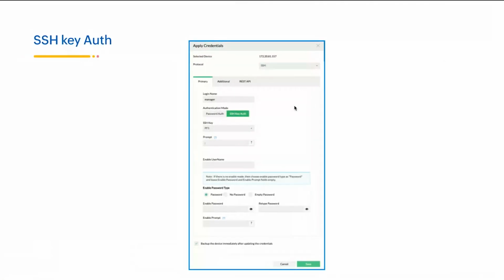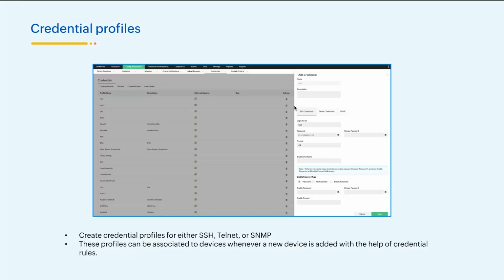Let's get back to the presentation at hand. You might be wondering if you have to create credentials for every device individually. I mean, that's a huge painstaking task, right? Fortunately, that's not the case. NCM has a feature called credential profiles. With this, you can create credential profiles and easily associate them with devices whenever a new device is added to the inventory. So this saves a lot of time and effort when applying credentials for multiple devices.